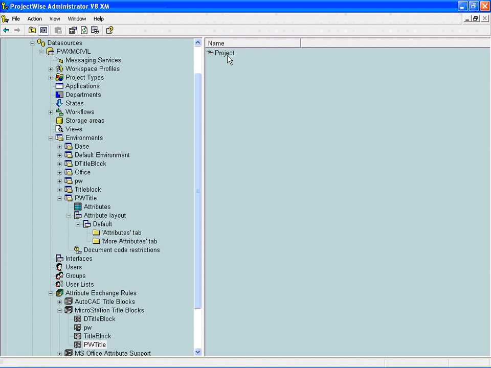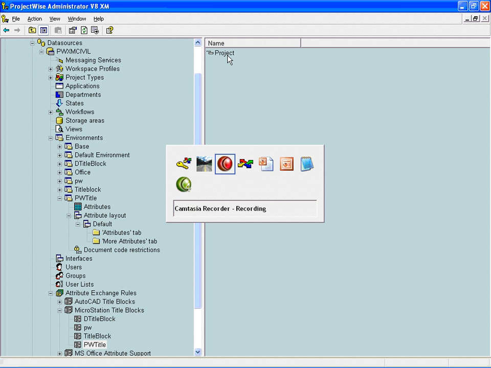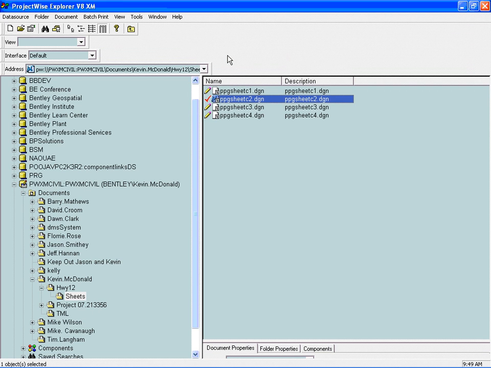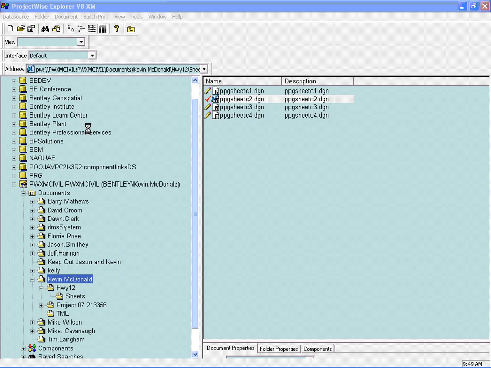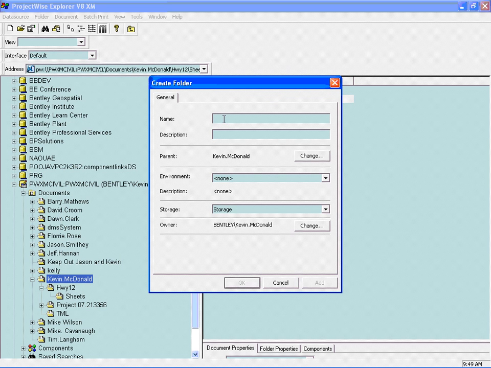So once that's created, the next step is to go back to my ProjectWise Explorer and create a new folder so that I can associate my new environment to the folder. So I'm going to right click. I'm going to create this in the Kevin McDonald directory. I'm going to create new folder. And again, just so we know what we're doing here, I'm going to call it PW title.